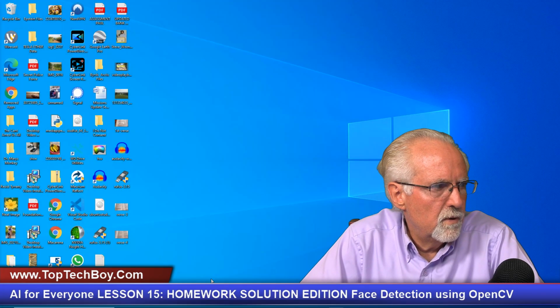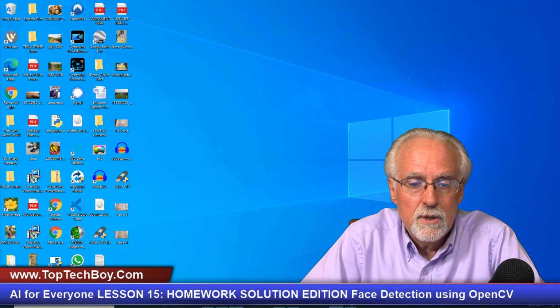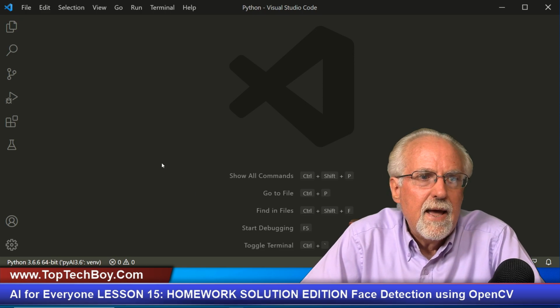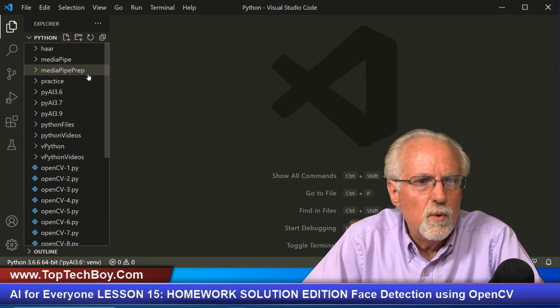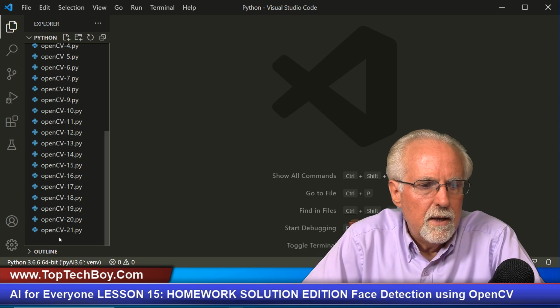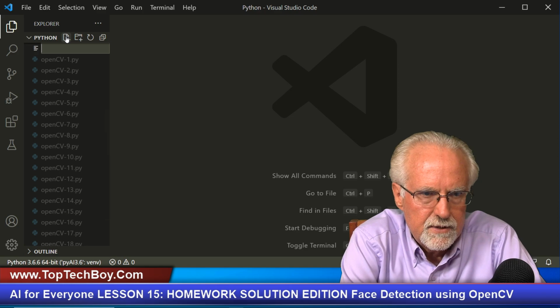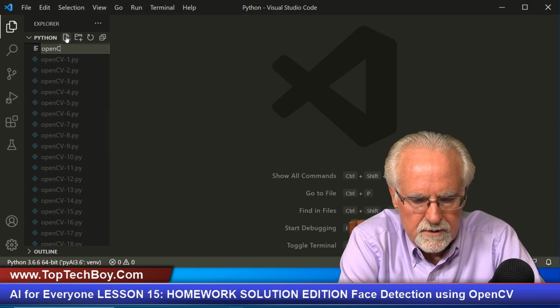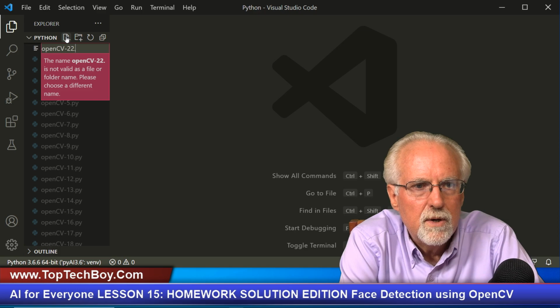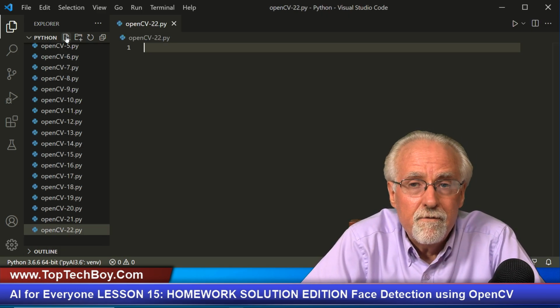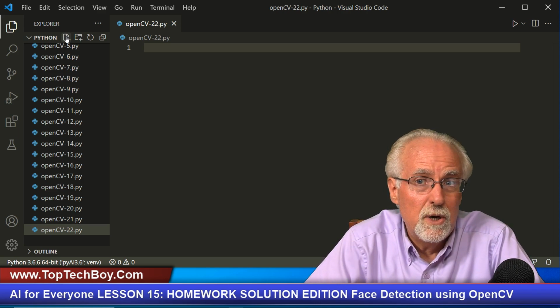First off, I will get out of your way, and then we will switch over to a screen view. I need you to fire up your most excellent Visual Studio Code, and we are going to create a new program. We click the little page icon with the plus sign, and this is going to be OpenCV-22.py. The .py is pretty important, and boom, a fresh new Python program just waiting to be written.